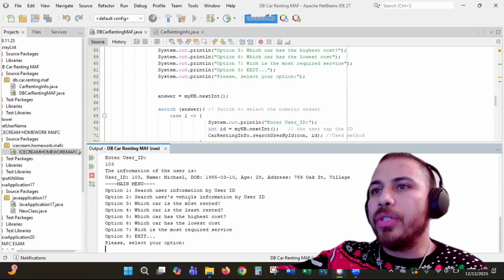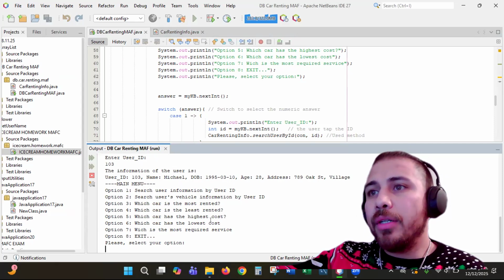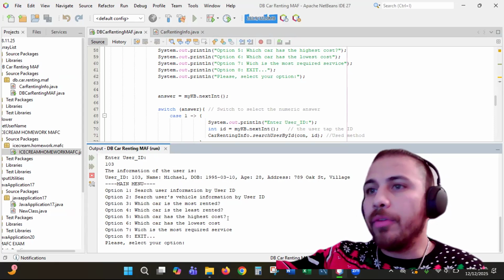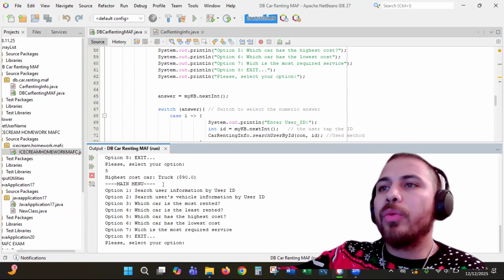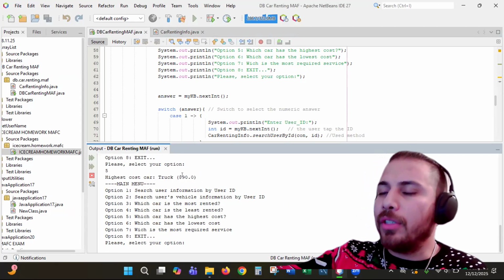Now, if you want to see, for example, the most expensive car, it is here. The highest cost, that is the number 5. Enter. Here it is. The most expensive car is the truck with $90. Here it is in dollars.